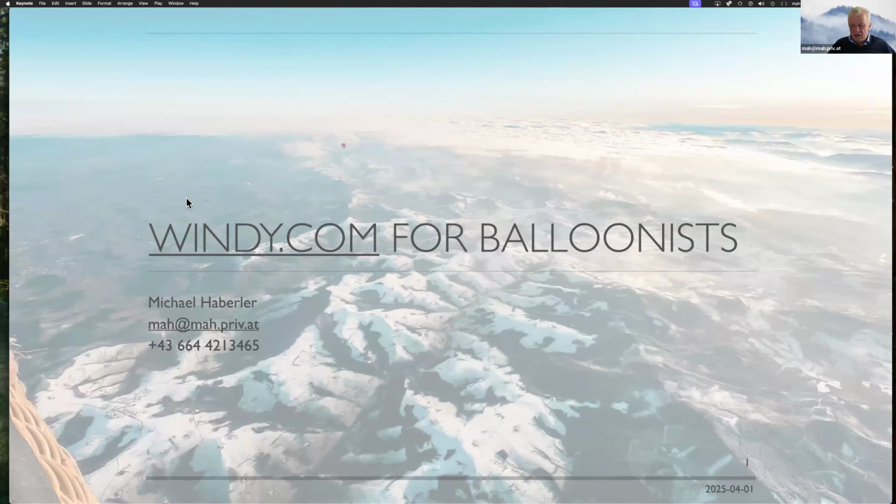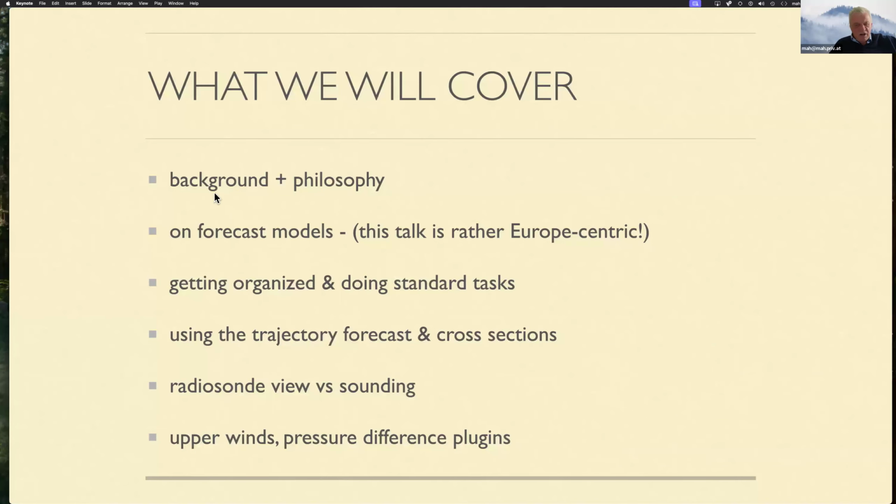Okay, let me go through it. I'll have to talk a little bit about the philosophy and the background of things. Another topic which we need to cover is absolutely minimal introduction to forecast models. That's something which took me a while to grasp. I'm just going to be focusing on the European ones, although Windy has worldwide coverage, different models in different regions. But we'll need to talk a little bit of the background because that is relevant for flight preparation.